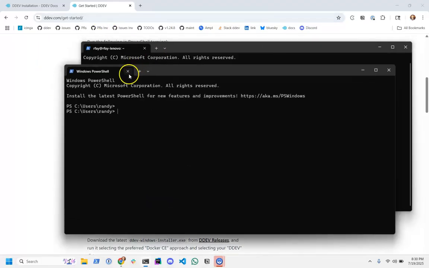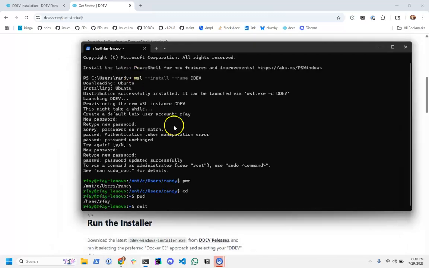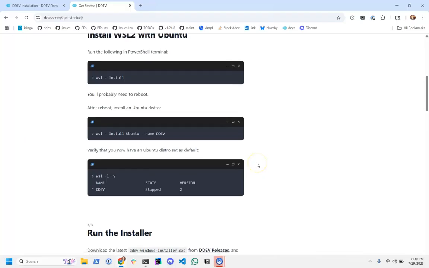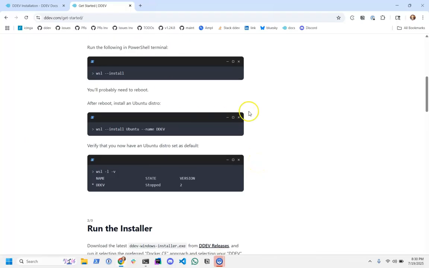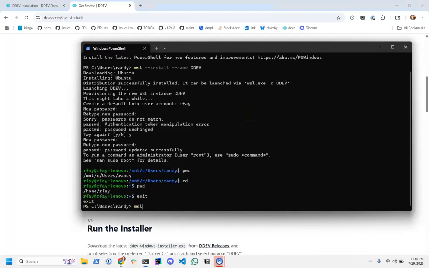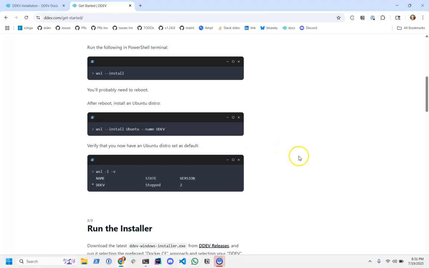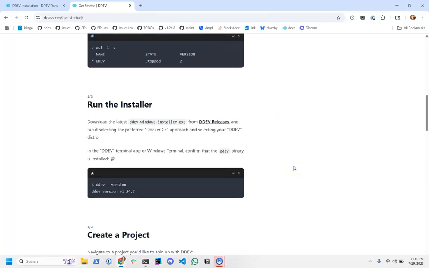I'm going to say exit out of there. And now I'm going to go over here to, let's just do what it says, and we'll say WSL -l -v. You see we have one distro running. It's named DDEV, and it's version 2. That's what we want. And now I'm going to run the installer.